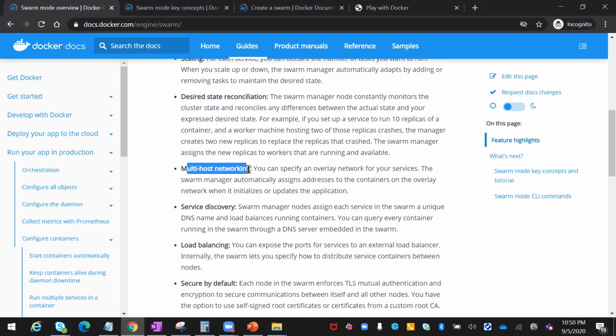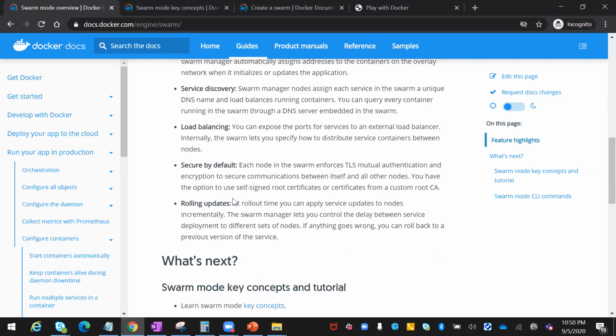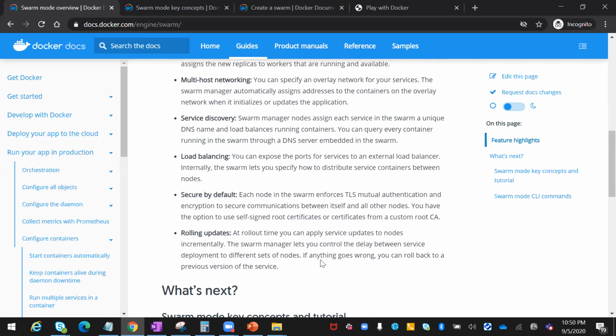We have here multi-host networking as well. So you can specify an overlay network for your services. The swarm manager automatically assigns addresses to the containers on the overlay network when it initializes or updates. So please go through these features one by one and let me know if you have any doubts.